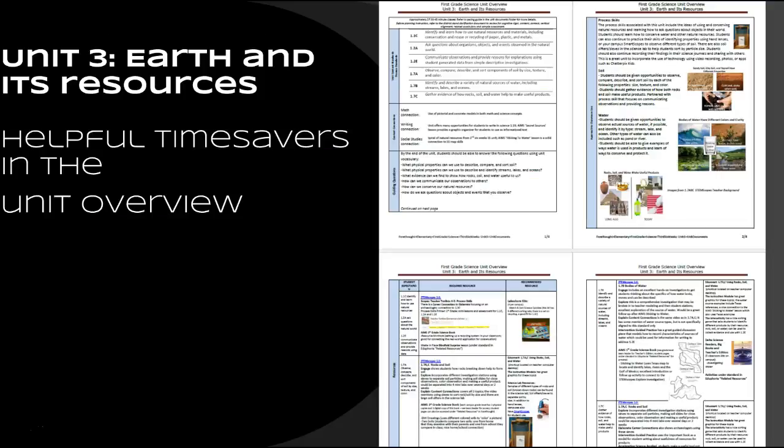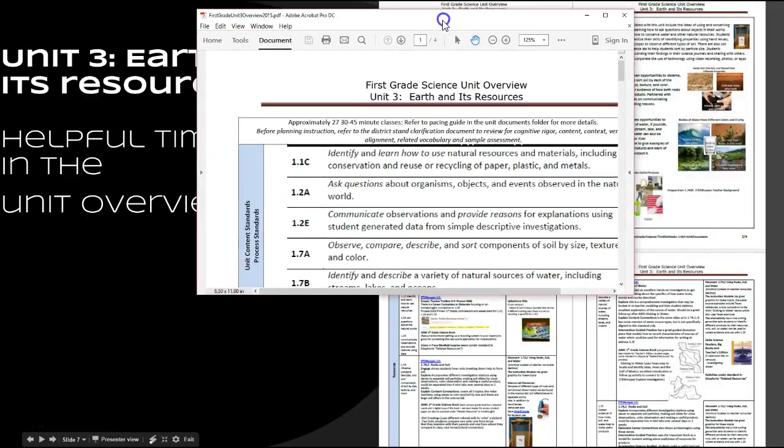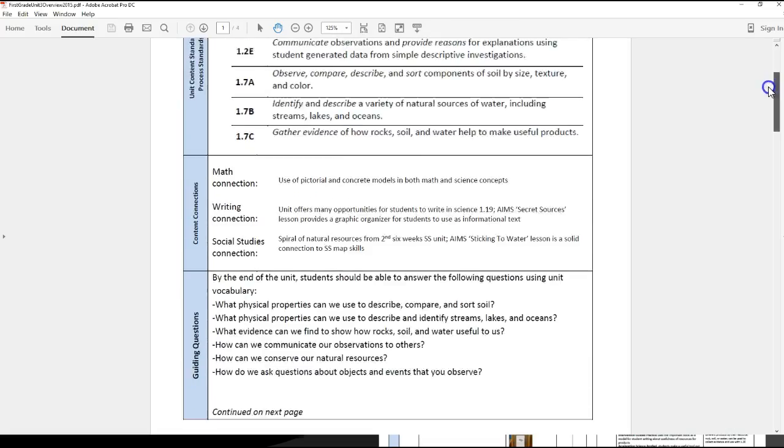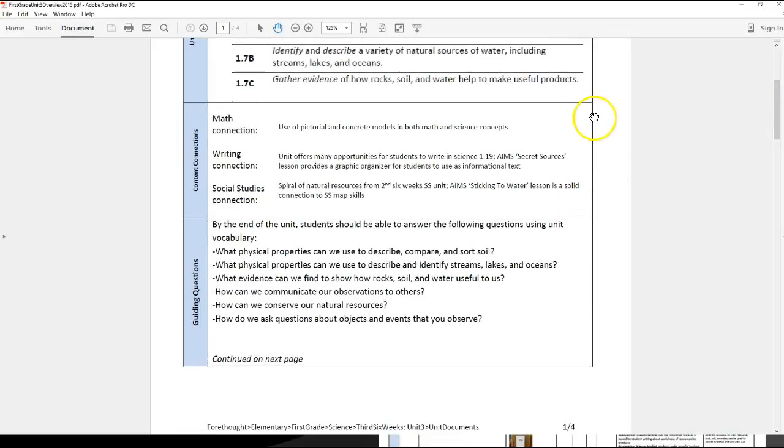Okay, I also want to talk to you a little bit about some time savers that you might find helpful in the unit overview. You'll see a screenshot of the unit overview for this unit 3, and it's 4 pages long. And there's a couple of updates that I just wanted to point out to you that I think will help save you some time. So I'm going to pull over the PDF version of the unit overview, and we always start off just with a screenshot of the standards for the whole 6 weeks. There's some connections for the different content areas in the guiding questions.